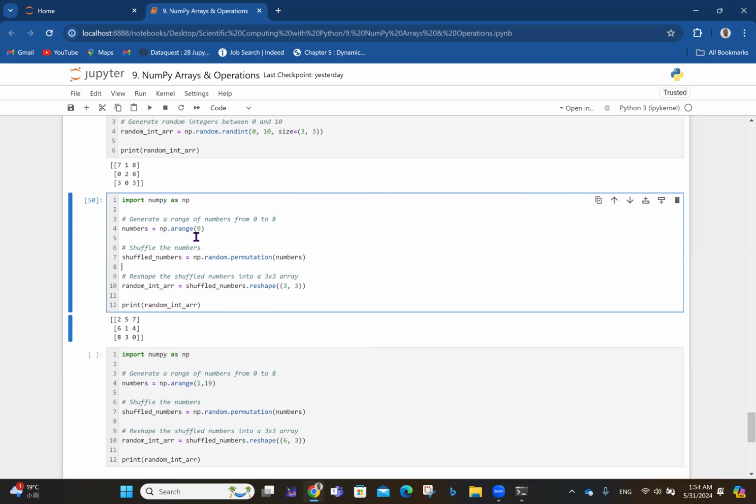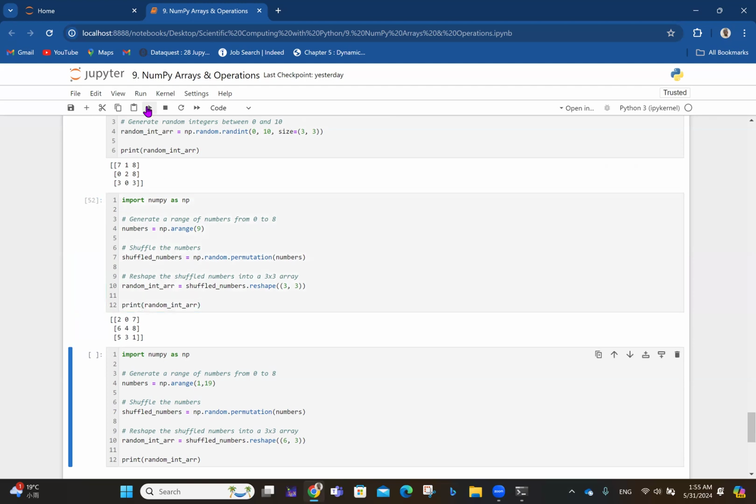So here, I just say numbers is np.arange, range 9, that's from 0 to 8, right? Then shuffle the numbers. Here it's more like permutation, so just say np.random.permutation of numbers. Permutation is still coming from random, which is also coming from NumPy. In this case, if I shuffle it, it's strictly from 0 to 8.